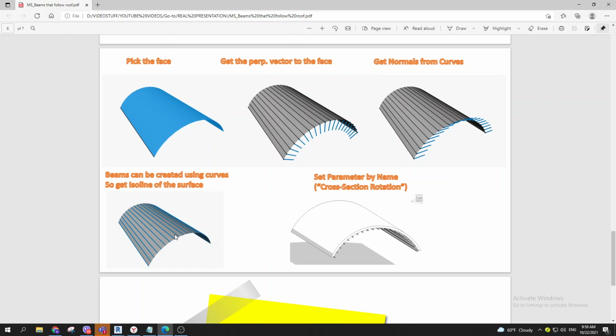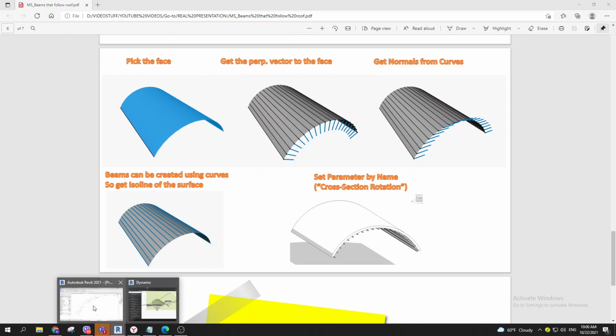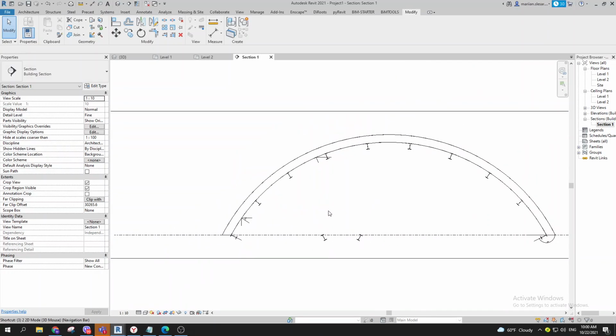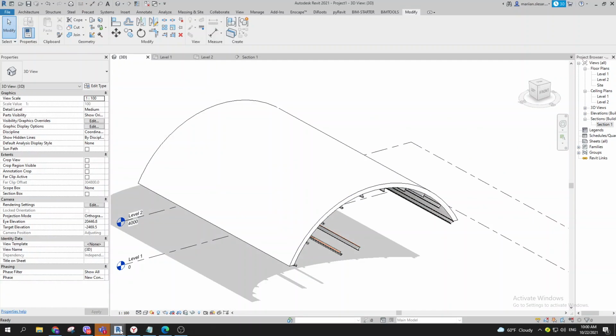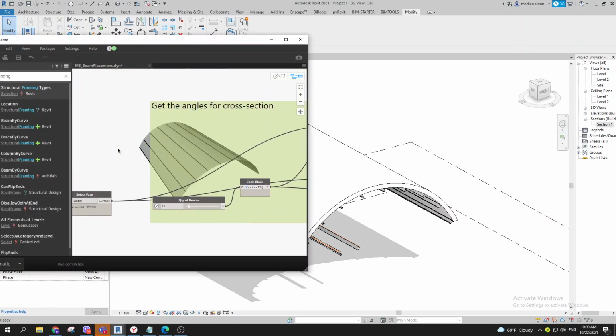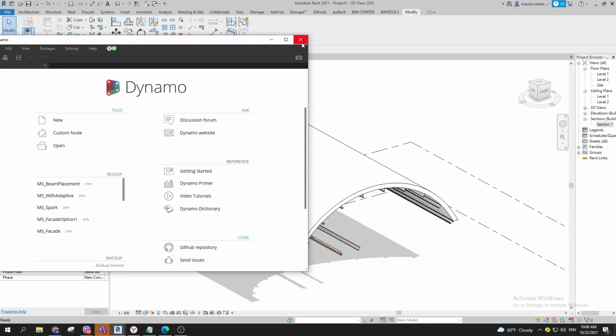And then what we're doing is getting isolines, so basically curves along the surface, because this is the way the beams are built. You can always create a beam using a curve, and then you can create this parameter. So let's open up a new project and repeat the same thing, right? So let me go here to Dynamo. I'm going to close it off, so we can build this from scratch.